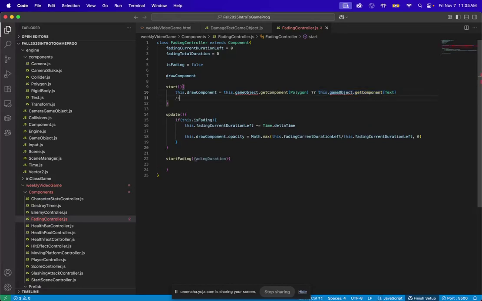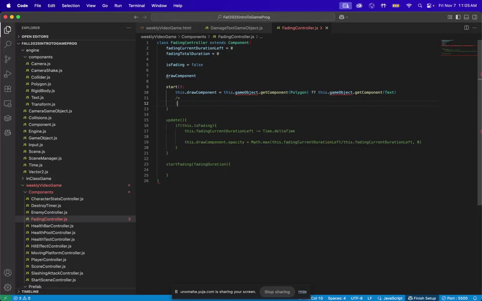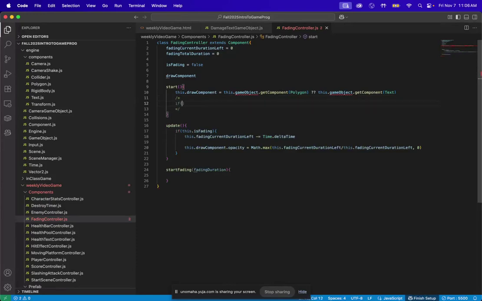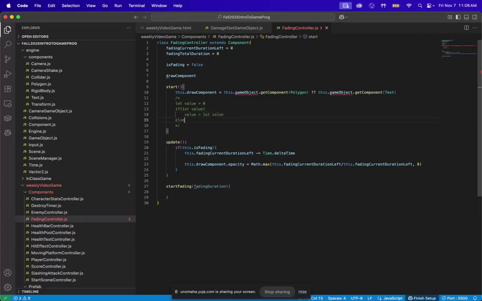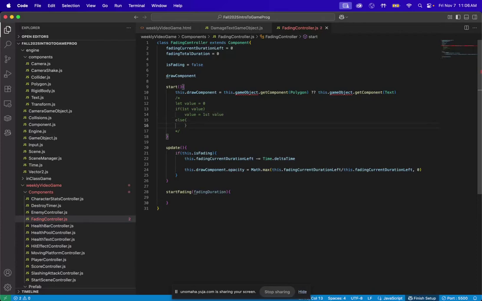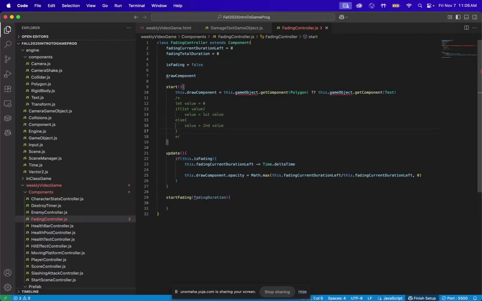It is kind of equivalent to this, I can pseudocode it. Like that. You basically say, let value equal 0. If first value, then you set value equal to first value, else value equals second value. So that's kind of just the sum of it.